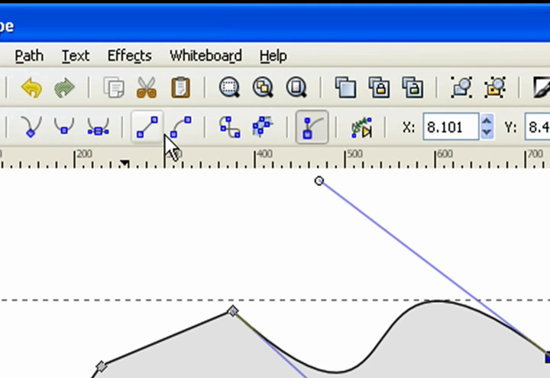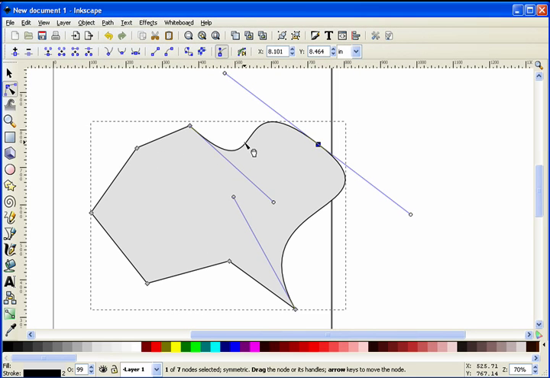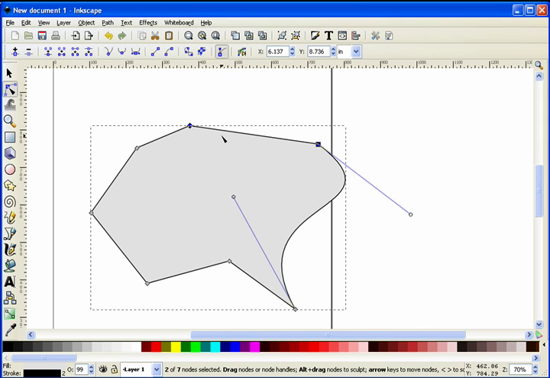These next segments we could make, well, let's just choose a segment. So if we choose a segment, we have this segment here, which is between this node and this node. And if we decide we want to make that a straight line, we could do so by clicking this button. And it removes the Bezier from that.